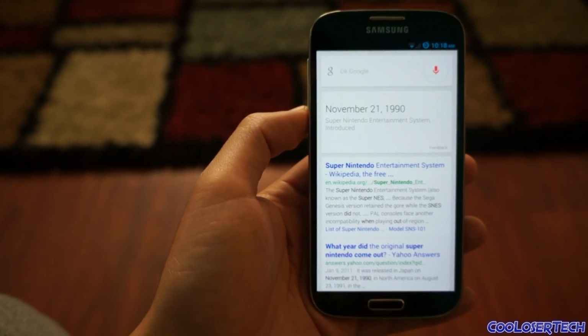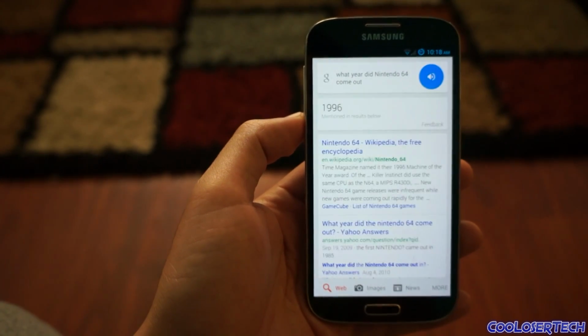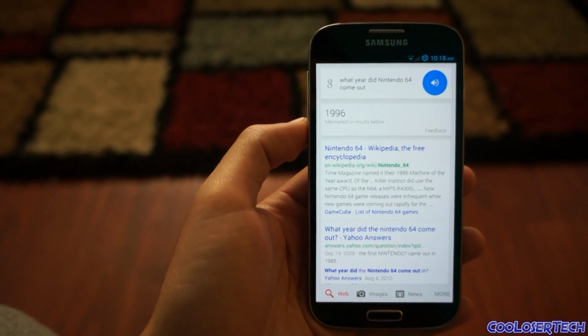Okay, Google. What year did Nintendo 64 come out? 1996 is one guess based on results below.